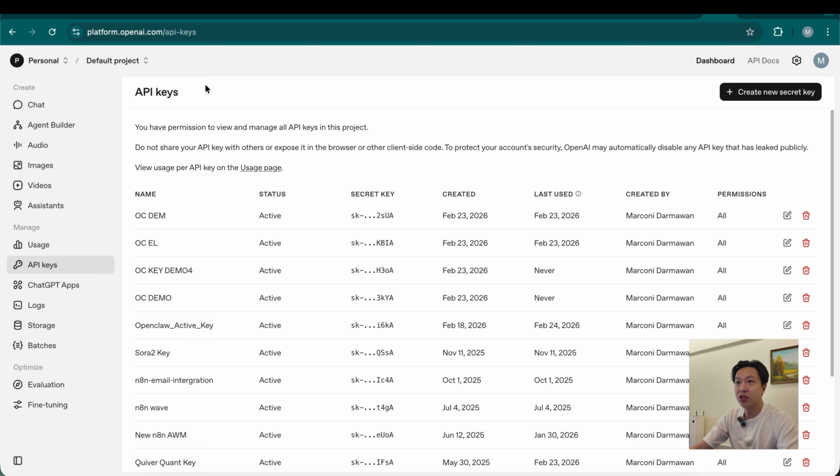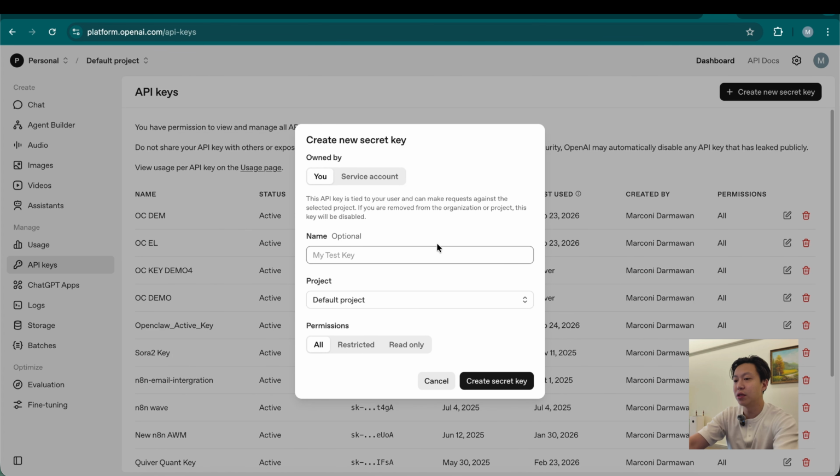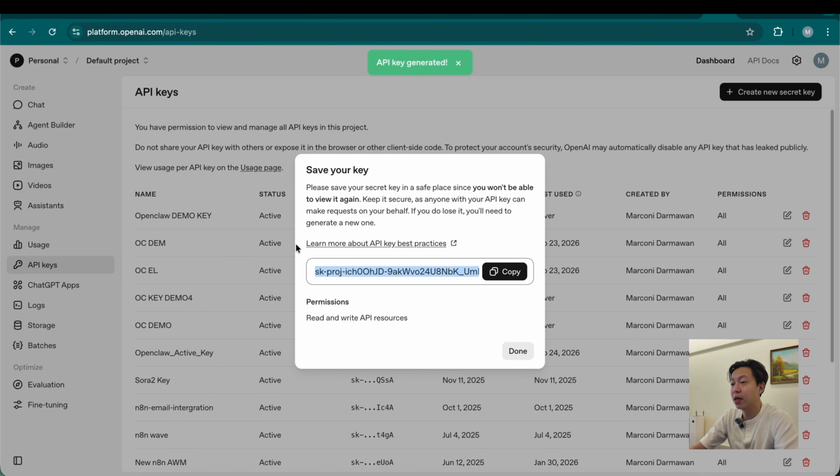The way you do that is go over to platform.openai.com. If you don't already have an account, sign up, log in, and put in your billing details, and then come over to the API key section over here and create a new secret key. I'm going to call this OpenClaw demo key. All right, I'm going to hit create key. And it's going to give me an API token here, which I'm going to copy. Of course, I'm going to revoke this after the recording.